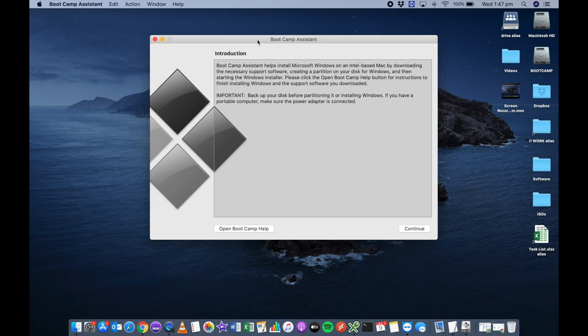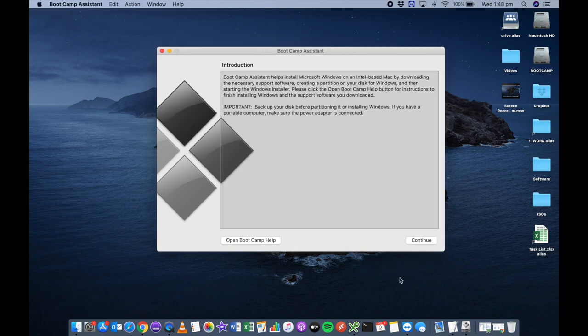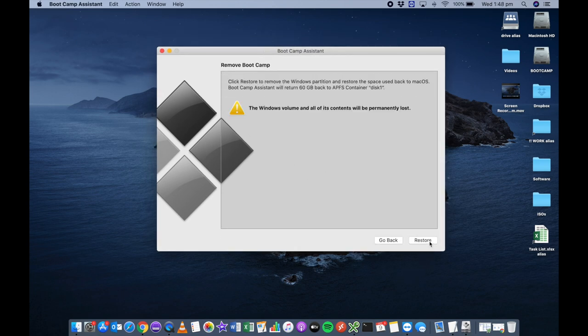Now from within here, this is really the same process that we followed when you're installing Windows, but now we're doing the reverse. So you go back into here, click on Continue, and you'll see that it has automatically detected that there is a Windows installation on this computer. So you click on Restore, and it will remove the Windows partition and restore that space back.